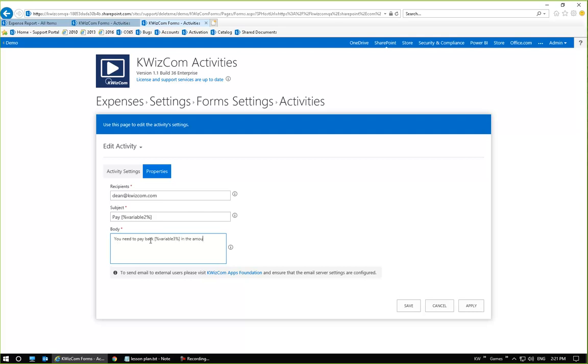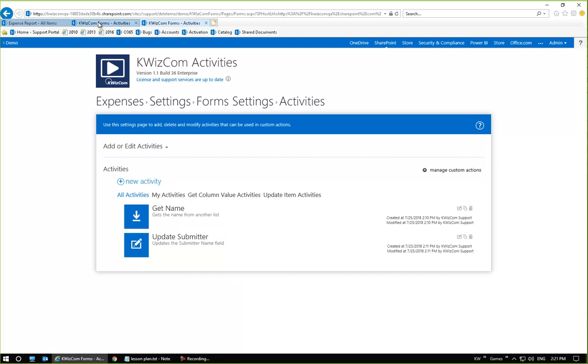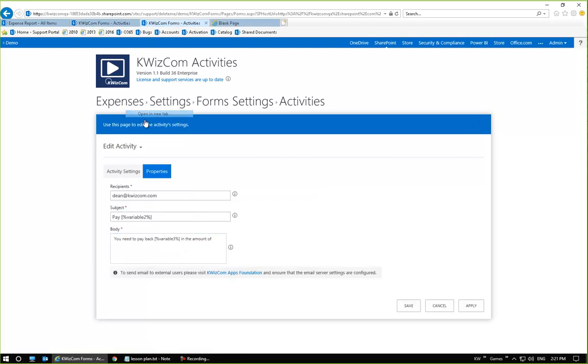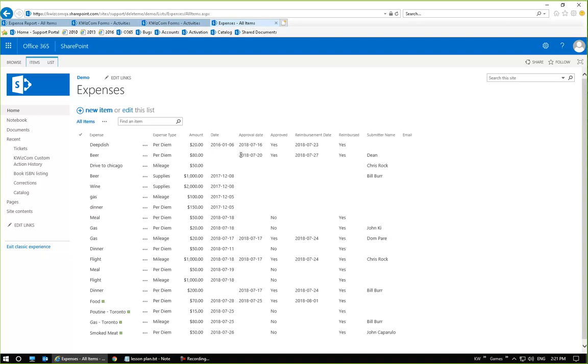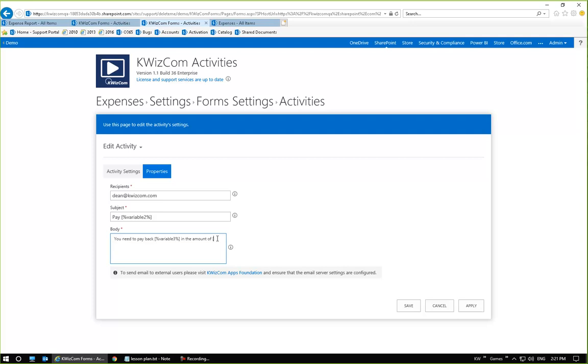in the amount of, let's see what our field names are. So it's going to be amount. Whoops. Oh no. Okay, we can do it. Cold fingers, warm up. Amount of that much. Okay, so that should be a fairly simplistic email that we're going to send out to our accounts payable department. I'm going to hit save.